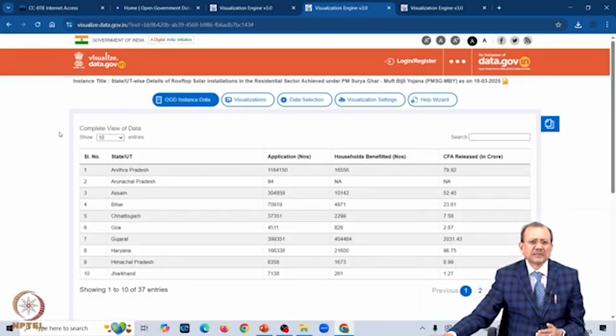Like this one, the complete view of data: state-wise detail of rooftop solar installations, how many solar installations have been done in the residential sector under PM Surya Ghar. So you will find details about how many applications were received, how many households are using it, how many in Andhra, in Arunachal Pradesh, and different states. This data has been curated over here.